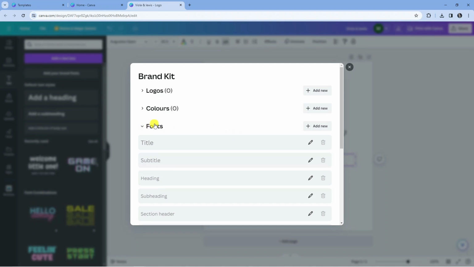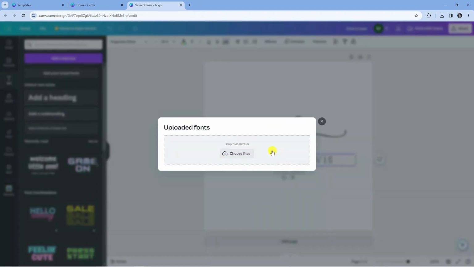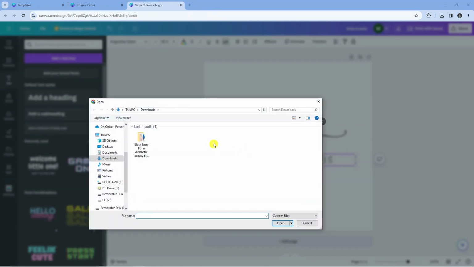And what you can do is you can see fonts here. So you want to click onto this to expand the menu. Then what you can do is come to the right hand side and click onto add new. From here, you're going to see an option to upload a font. So you just want to click onto this. And what you can do is drag and drop your OTF or TTF file onto here. Or alternatively, click the choose files button here and you'll be able to go ahead and select and upload your font file from there.